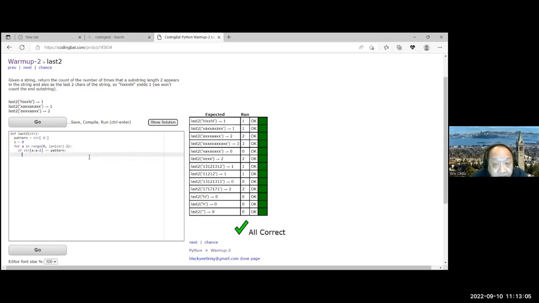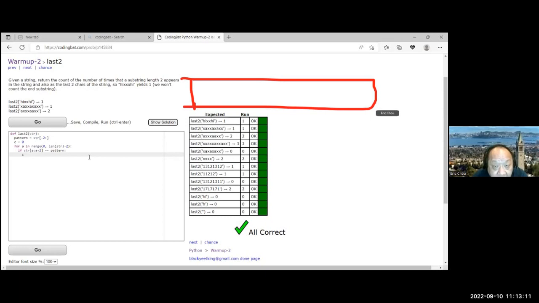Then what do you do? You pick 2 letters and that equals pattern. What do you do? You pick 2 letters and that 2 letters is high. You check it. Yes. And then eventually you return C. Get outside, return C.